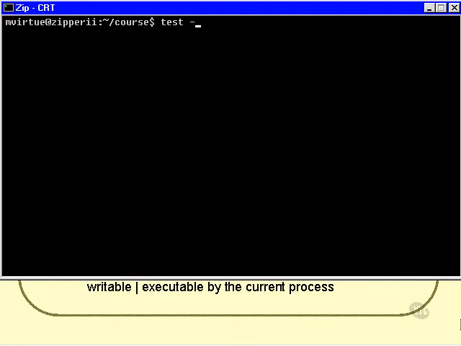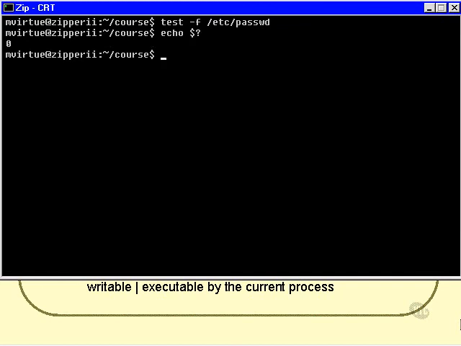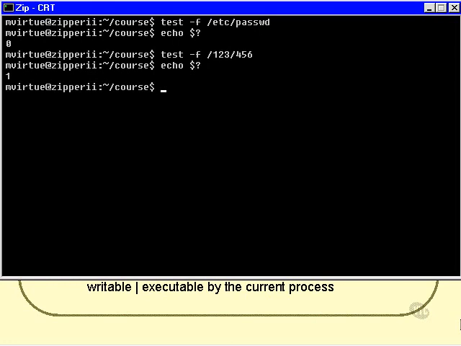We'll do a test minus F of /etc/passwd, like that, and we'll echo the result out like that, and that is a regular file. We'll do a test -f of /123/456, and that turns out to be not a regular file.